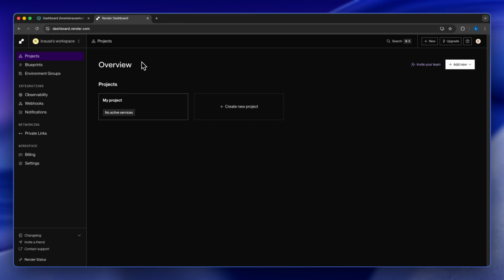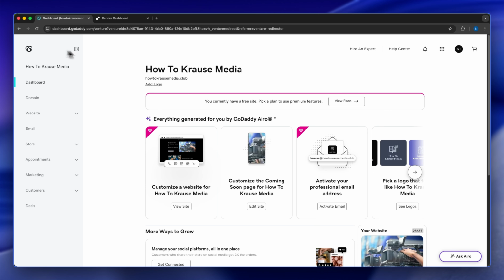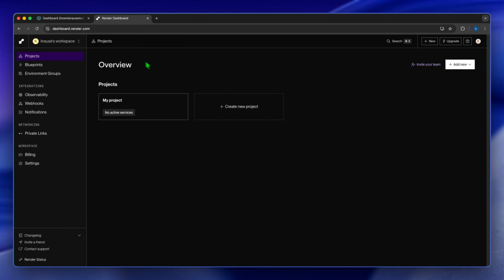Now the first thing I'd like you to do is log into your GoDaddy account, and once you're done, I want you to also log into your Render account. Now in your Render account, after you're done logging in, this is what the workspace will look like, and you're going to come here and click on Add New.